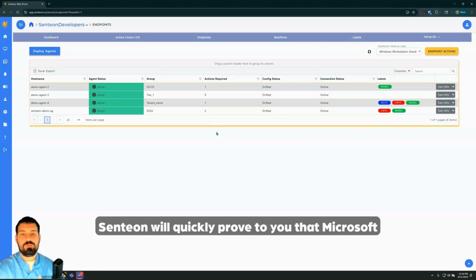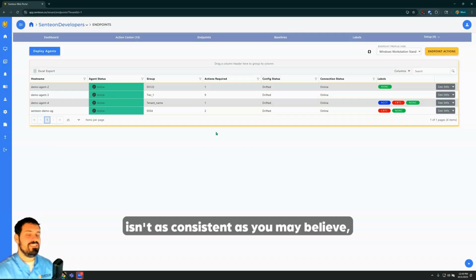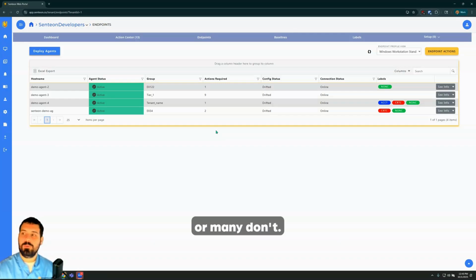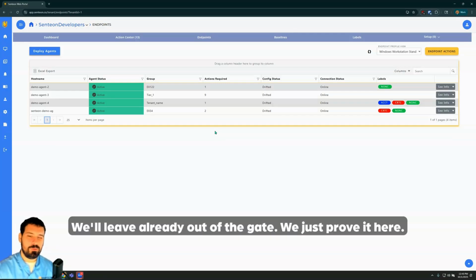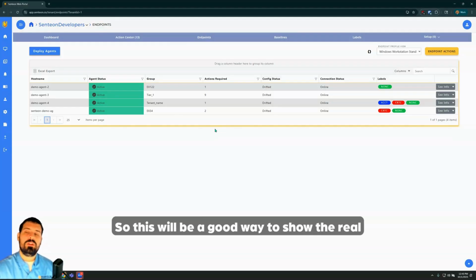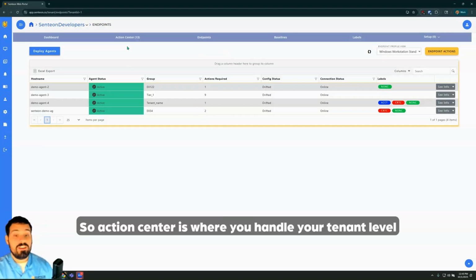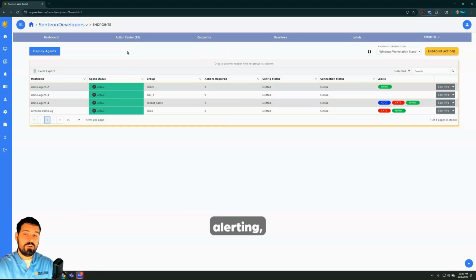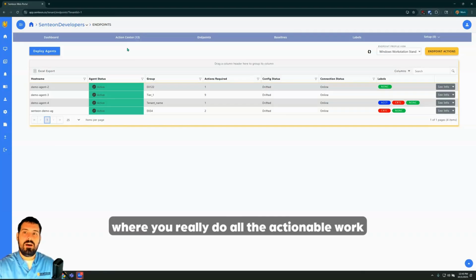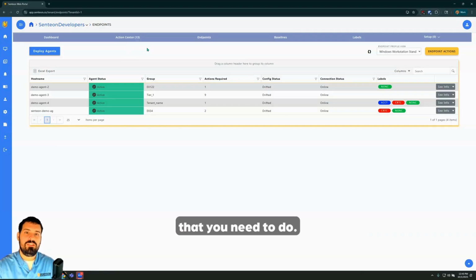Senteon will quickly prove to you that Microsoft isn't as consistent as you may believe, or many don't believe already out of the gate. We just prove it here. So this will be a good way to show the real value. So Action Center is where you handle your tenant level alerting, where you really do all of the actionable work that you need to do.